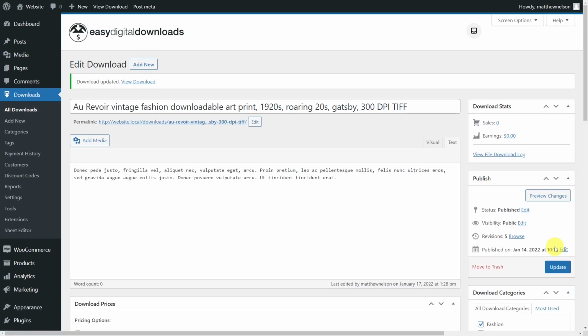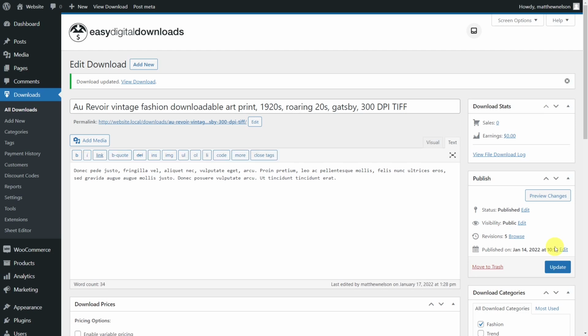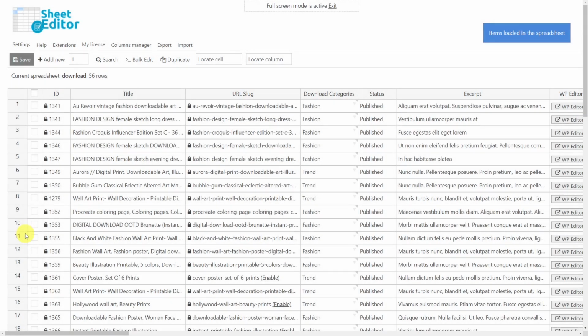To help you with cases like these, we want to show you how to bulk edit product categories in your Easy Digital Downloads products. We'll use the Easy Digital Downloads spreadsheet plugin, which allows you to bulk edit your downloads, as well as perform advanced searches, import and export products in a few minutes.